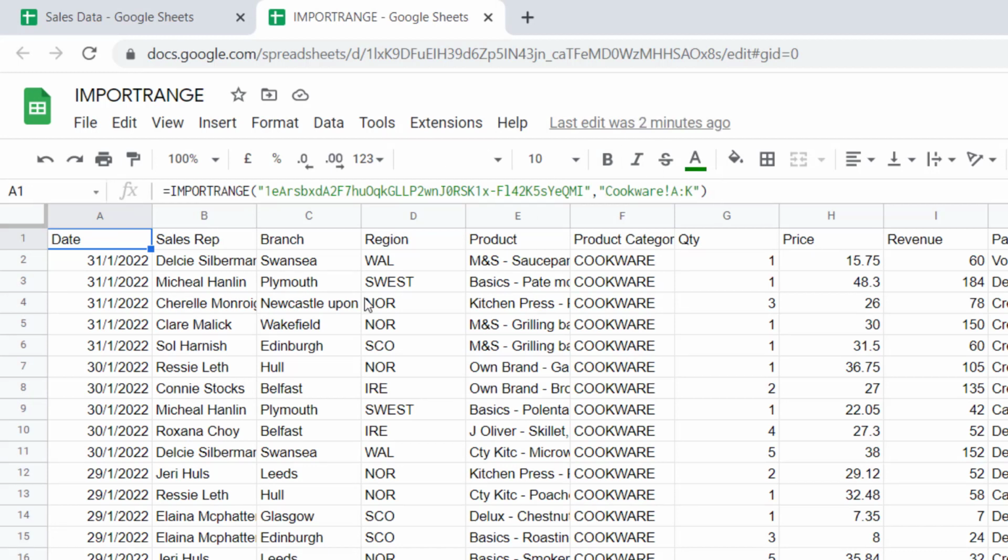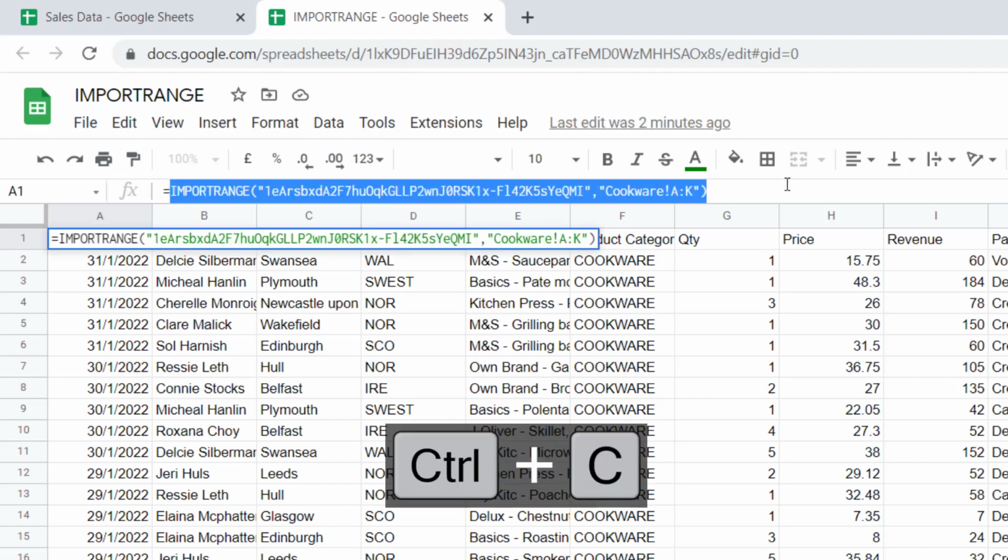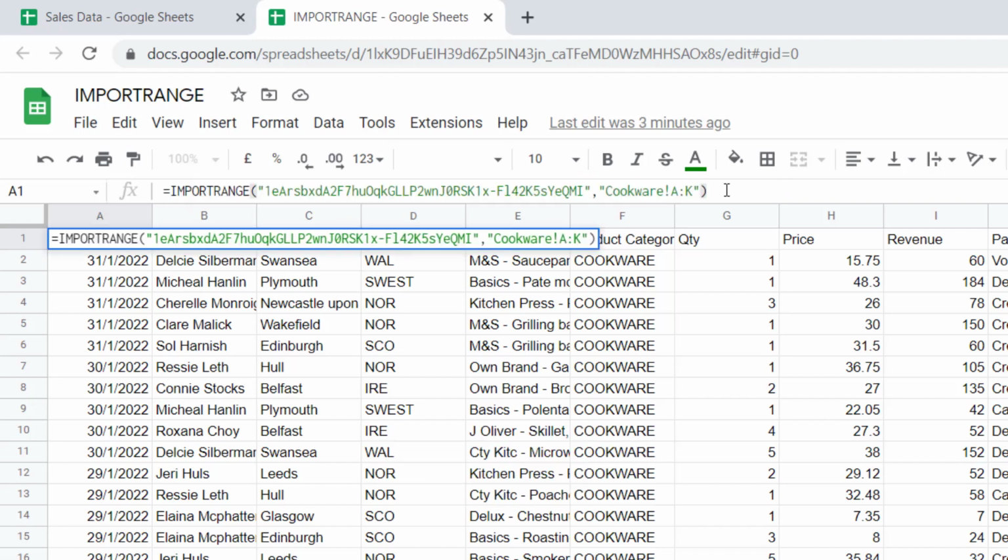Now at the moment, we're only pulling data from one of the sheets, but I want to pull all the data from the bakeware sheet, the cookware sheet, the cutlery sheet, and the drinks sheet, and pull it all together into one table. We can use the IMPORTRANGE function to do this, but we have to use it several times within the same formula. So what I'm going to do is copy this formula and then put a semicolon in after the first formula and paste in my next formula.